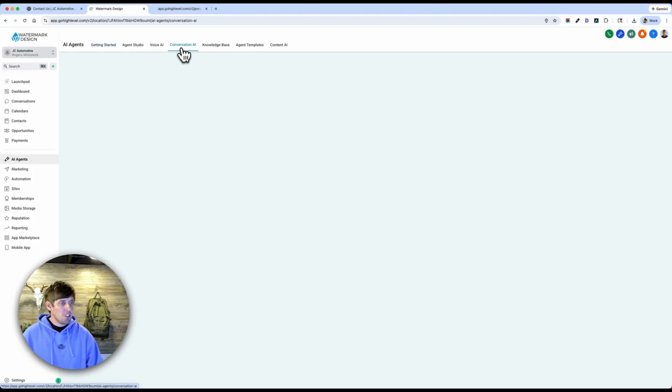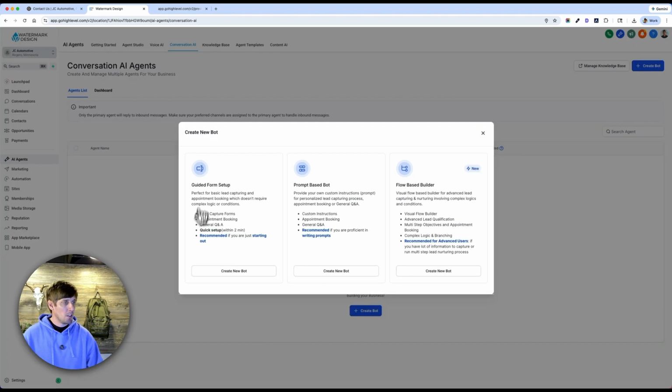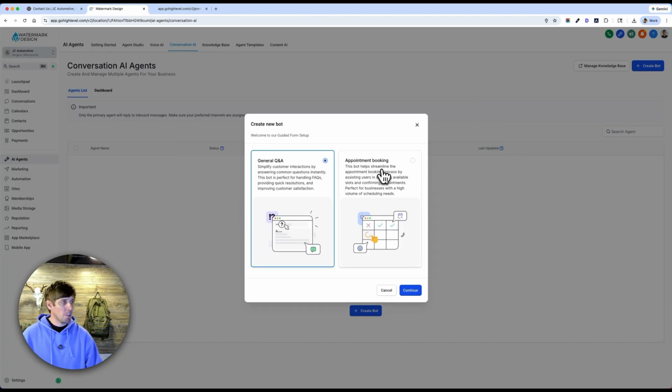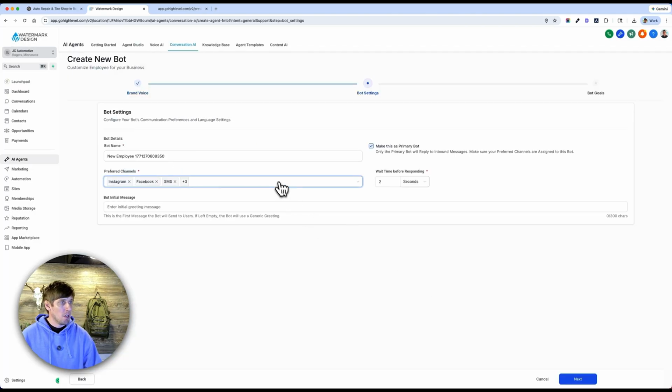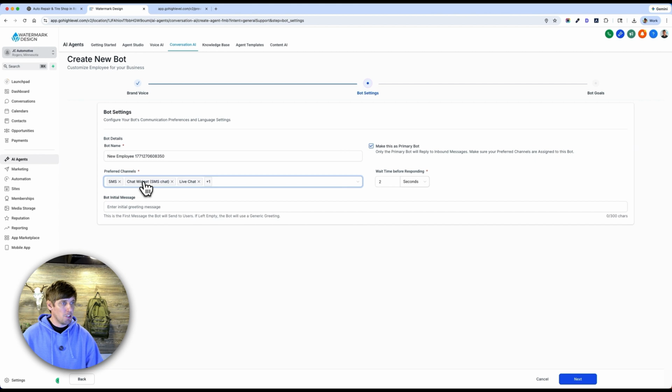I'm in Conversations AI. Create a bot. We'll just do that one for now. Do appointment booking or Q&A. Let's do that. Now, the preferred channels: do you want the AI to respond on all these different channels? We're going to say no to Facebook and Instagram. Today we just want to use it for the live chat widget or SMS.